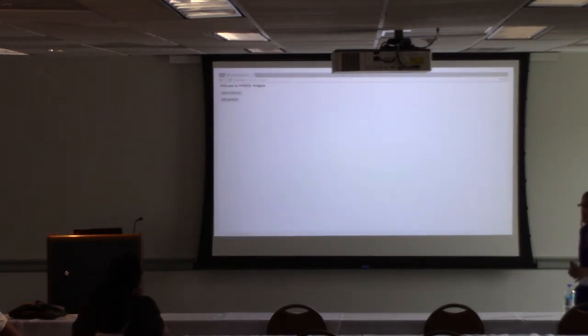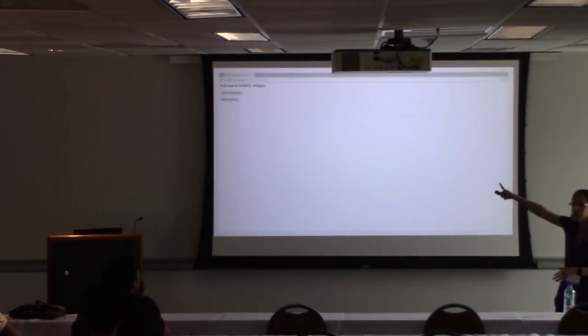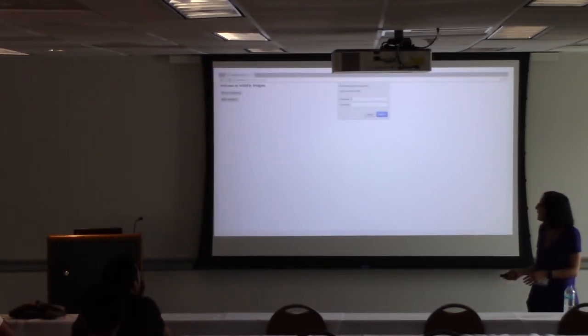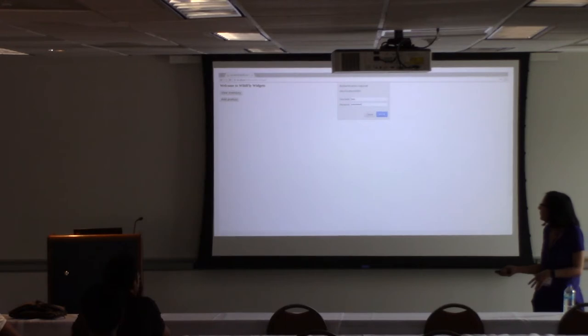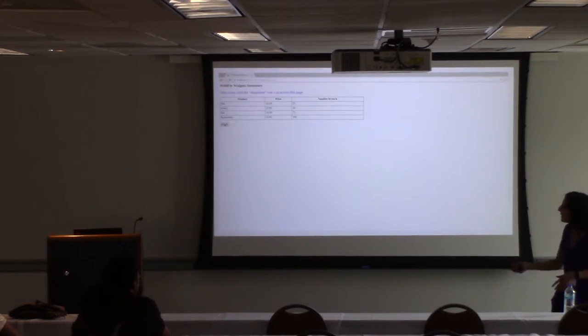So now let's take a look at our application. So again, you can see that there's two buttons, View Inventory and Add Product. So let's try to click on View Inventory and let's log in as Bob. Now remember, Bob only has employee role. Okay, so we're gonna log in. And so we can see that we're able to successfully view the list of products that are currently in stock.